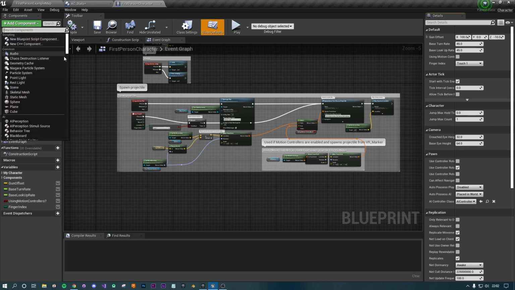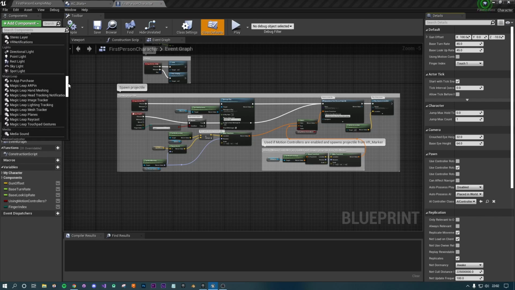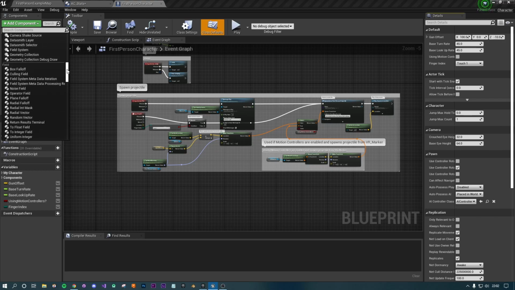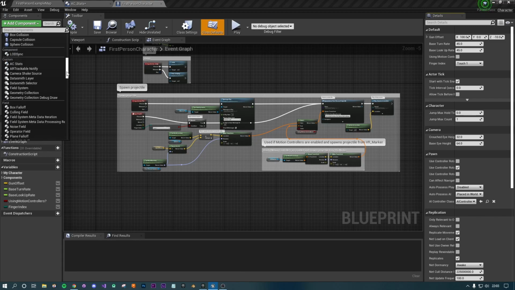So if we go to Add Component now, and if we scroll down to, I think it's called Custom. Have I gone past? I think I've gone past it. Yeah, here we go.